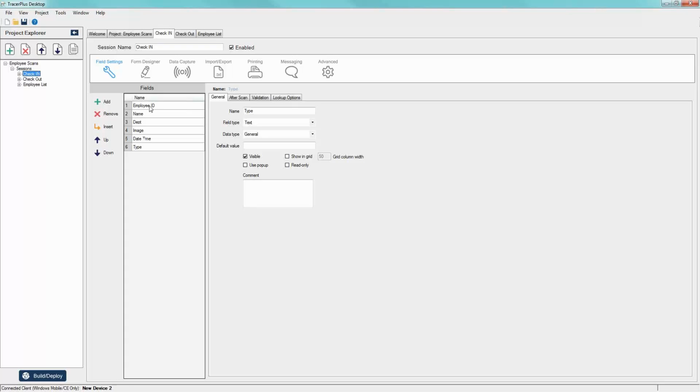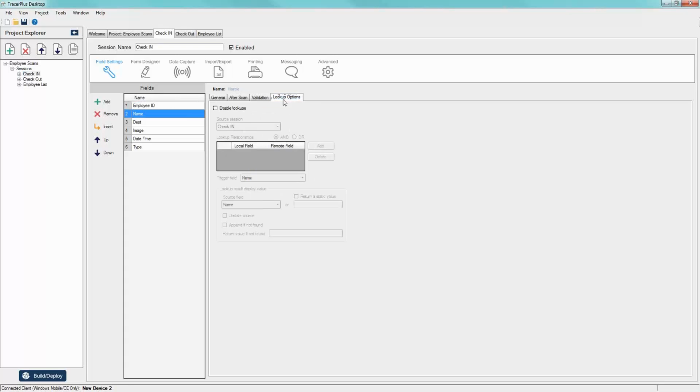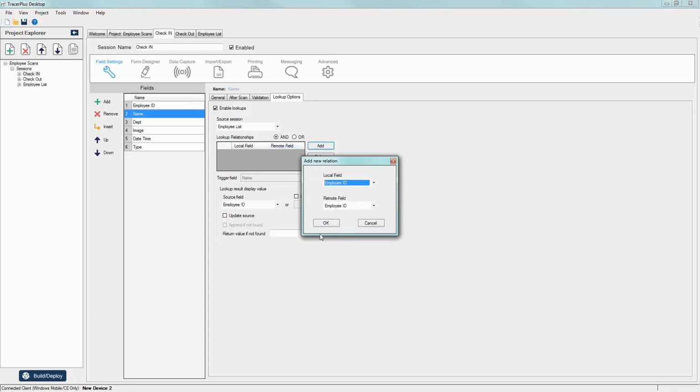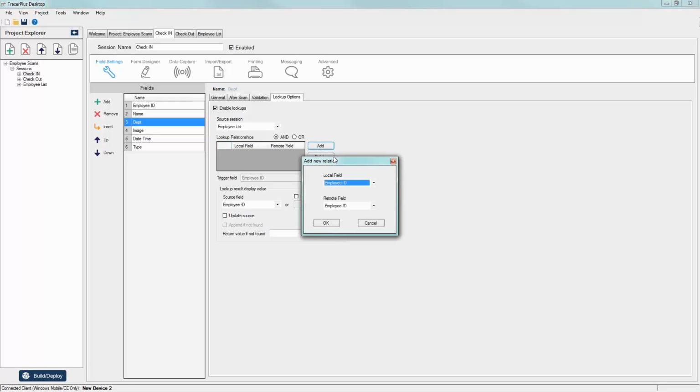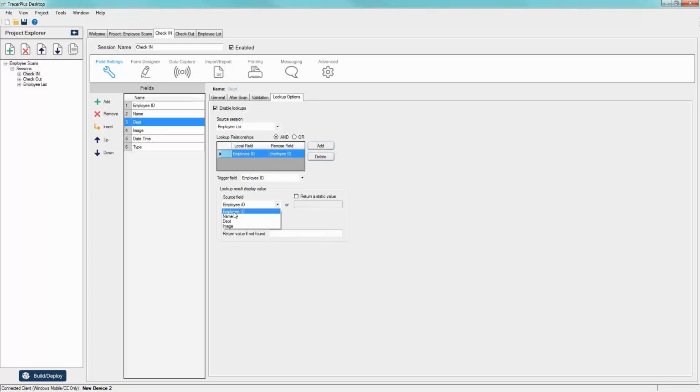Now I'm going to configure some settings here. So once we scan the employee ID, we're going to want to look up the name. So I'm going to set this to a type of lookup. We're just going to enable lookups actually. We're going to look in the employee list based on the employee ID to pull in the name. We're going to do the same for the department. And then also the same for the image.